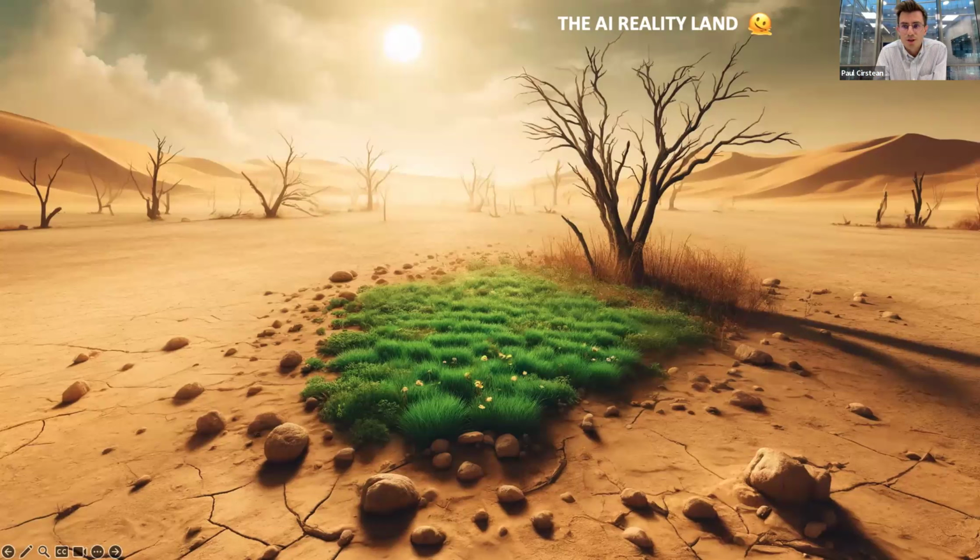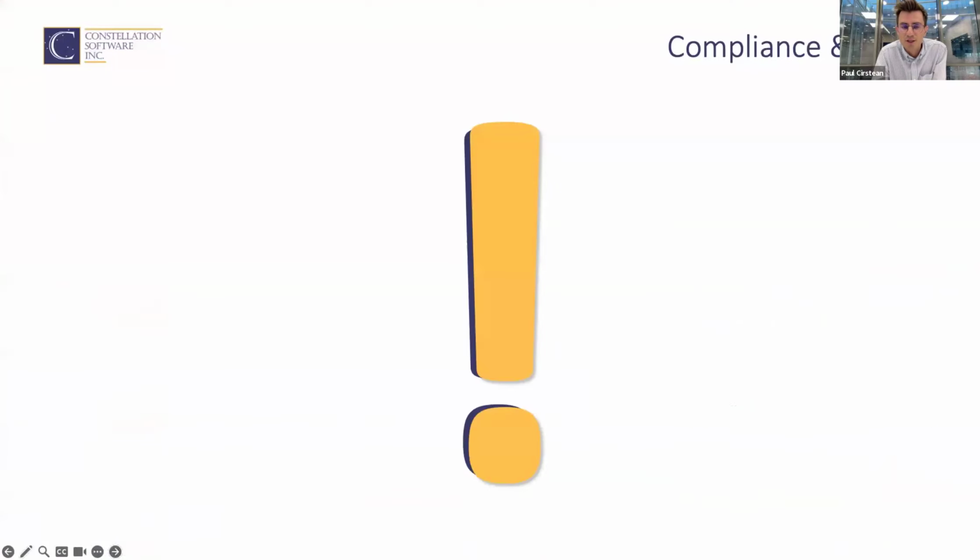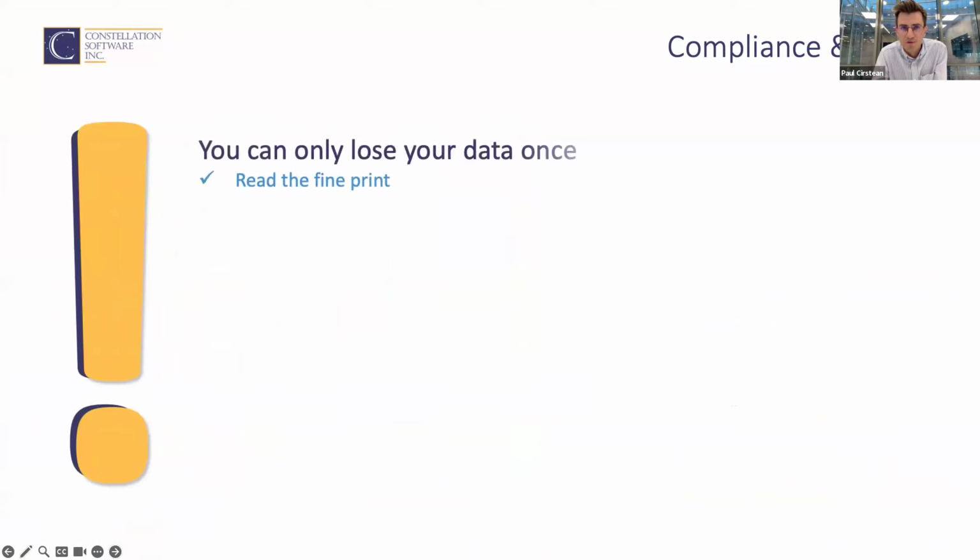Now, I want to start with a warning sign and focus a bit on some security and compliance risks that I think we should be aware of that are surrounding generative AI. We could speak 1 hour just on this topic, but today I want to share with you just a couple of key points that I think are important to consider. First, you can only lose your data once, so please make sure that you read the fine print whenever you're choosing a generative AI tool.